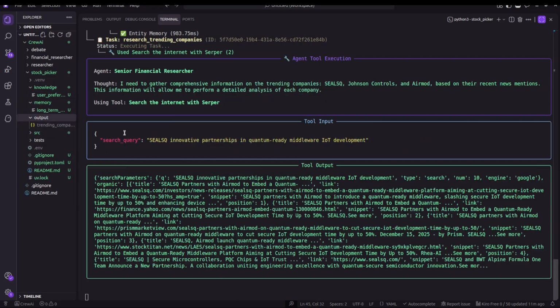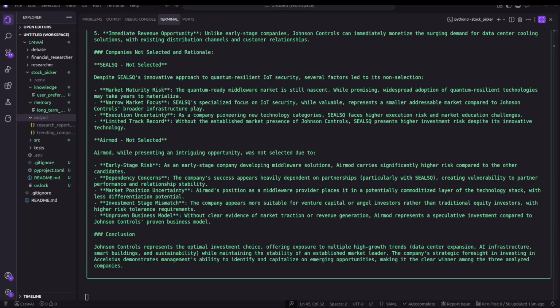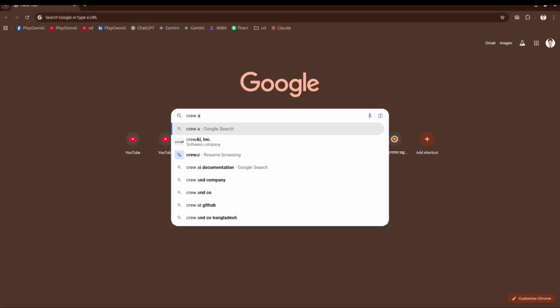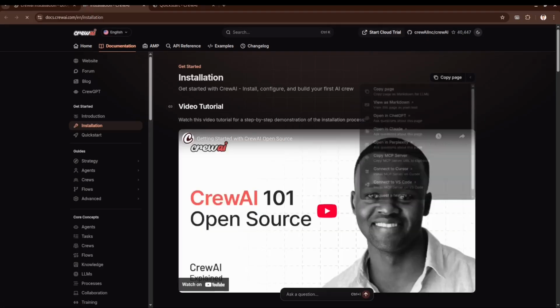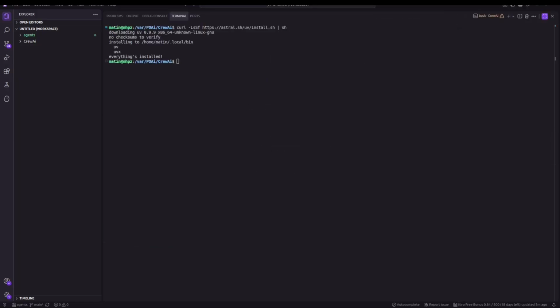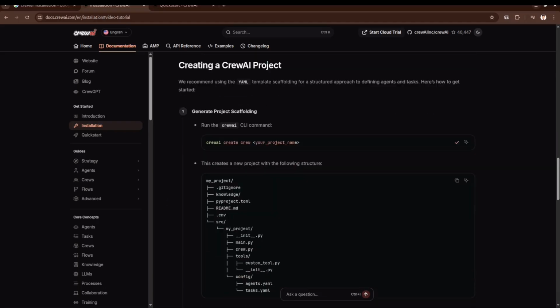At the end of this tutorial, you'll have a fully functional AI stock picker. Open our code editor and search for CrewAI install documentation. Follow the instructions to install CrewAI on your system. Installation instructions: copy and paste into our terminal.